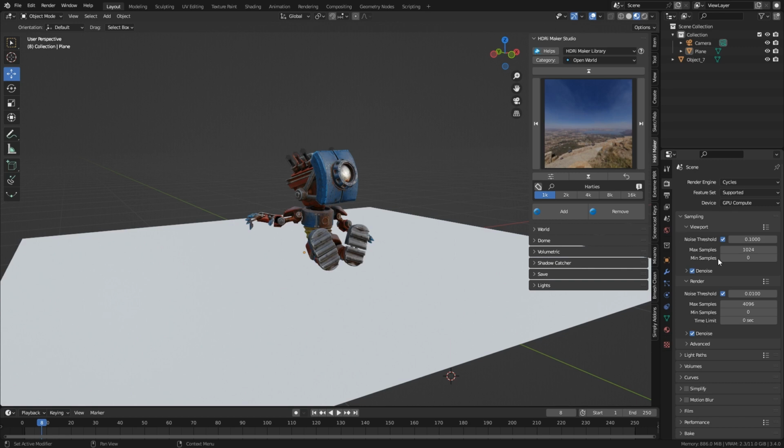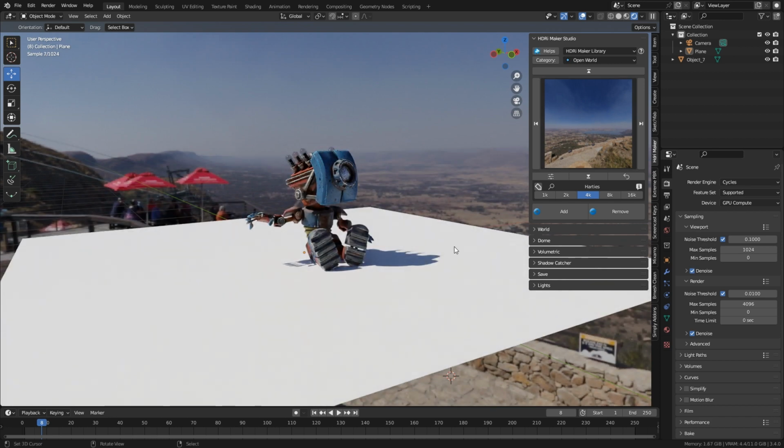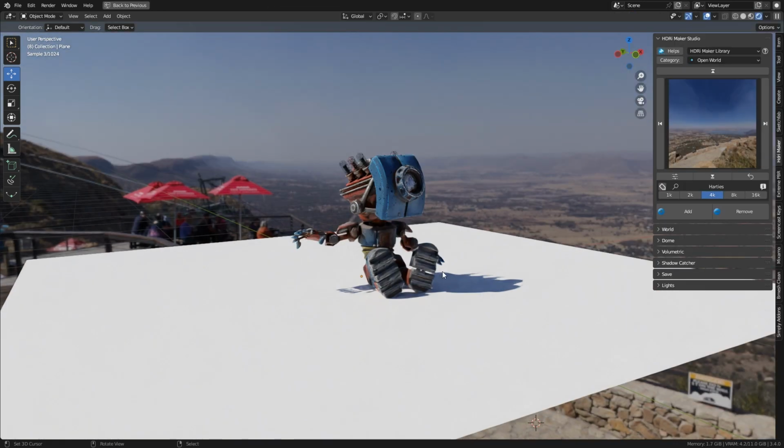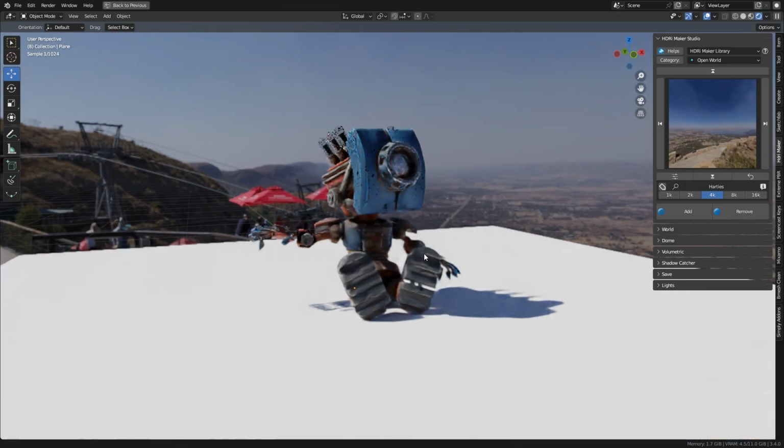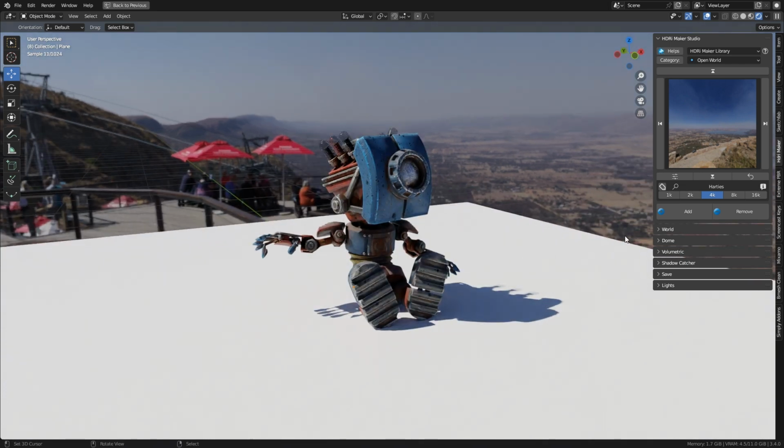Hello everyone. In this video I want to show how to use a solid or gradient background, using the lighting of an HDR image with HDRi Maker add-on. To better see the result, I'll use Cycles Render in preview mode. This background has a nice light and nice colors, so I want to keep them as a source of lighting.